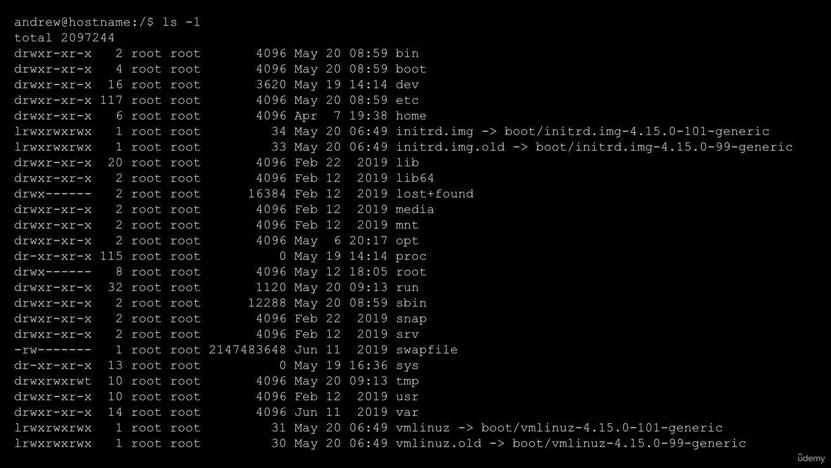The third column displays the ownership. The fourth column displays the size of the file or directories. The fifth column displays the date and time that the file was created or last modified. And finally, the sixth column displays the name of the file or directory. Let's look at each column in more detail.